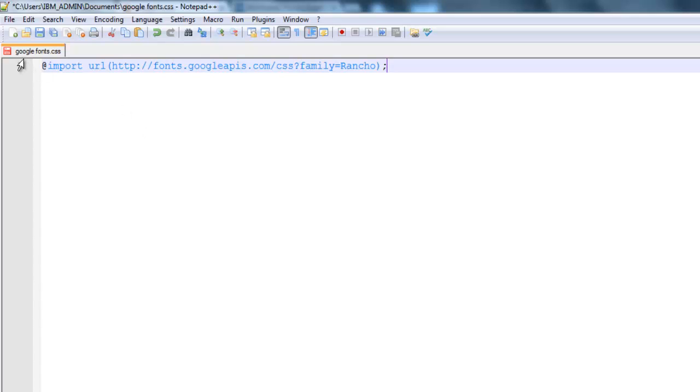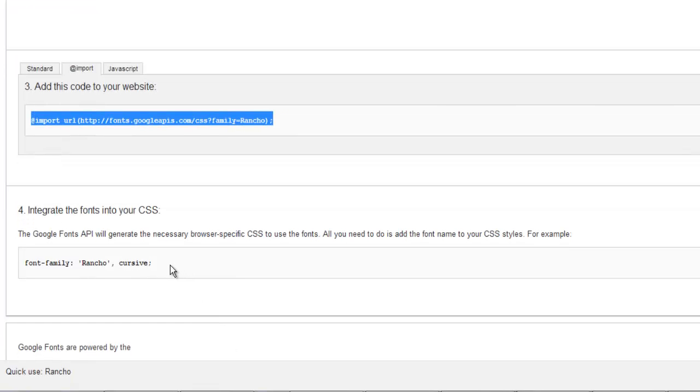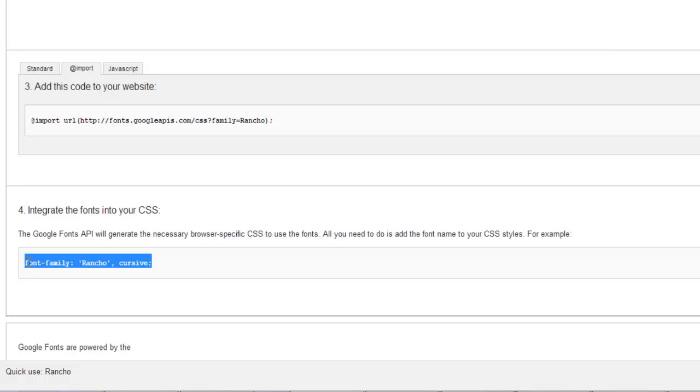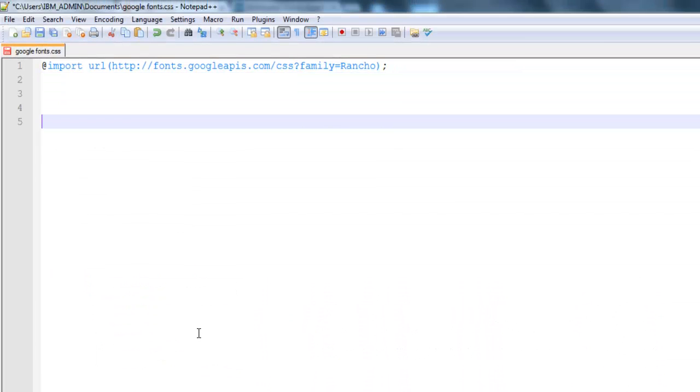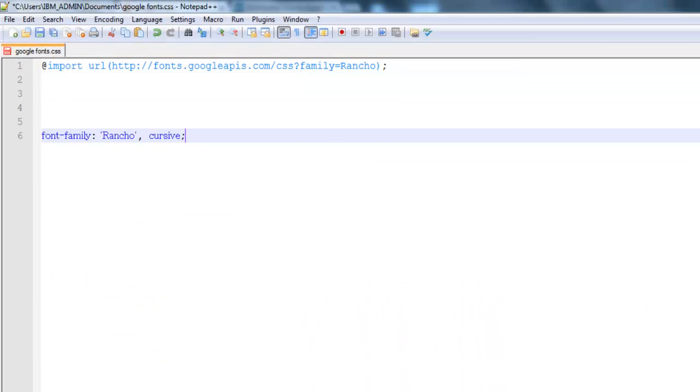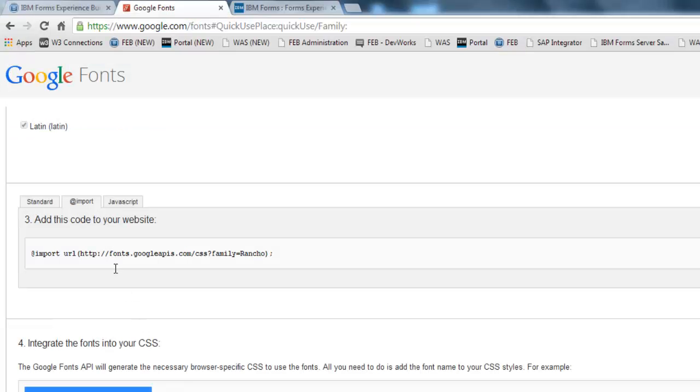So I started this file here called googlefonts.css. I'm in Notepad++, and that's the first line. Let's go and get another piece of information from that page for Rancho. I'm going to get the CSS command, and we're just going to take this and put it somewhere on the page, park it there for now, and let's go get another font.